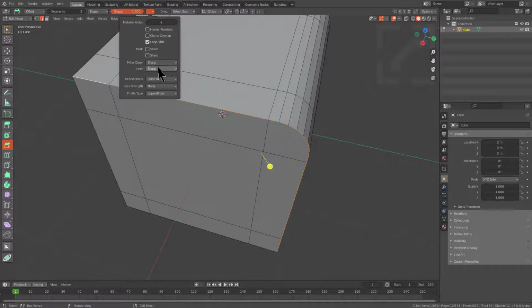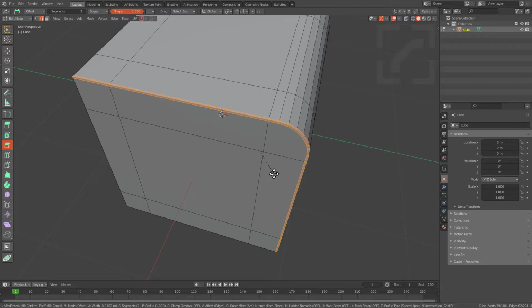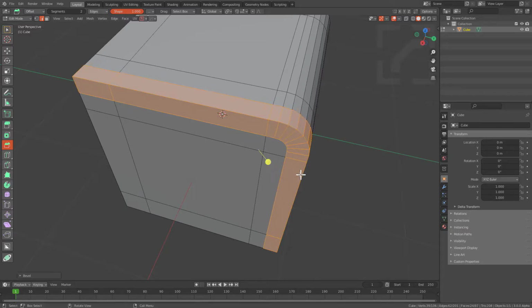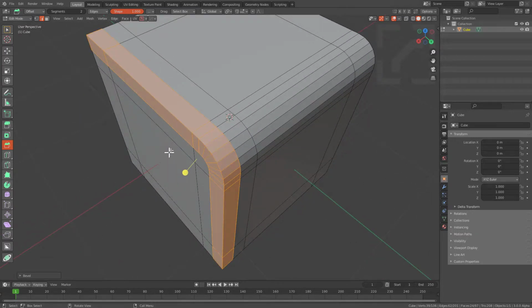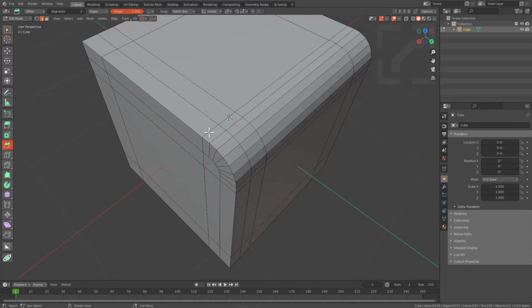For example, we can go in and change our miter inner to, or miter outer to arc from sharp, and activate hard normals if we need. But really, I don't like messing with normals whenever I'm getting down with my Bevel. But just like that, we can get in and use the active tool as well to bevel these things interactively in a more chill setting.